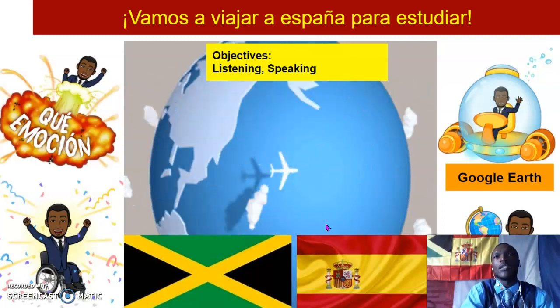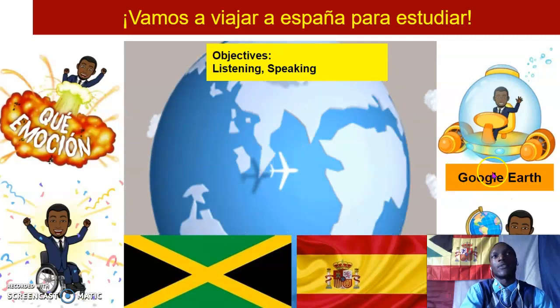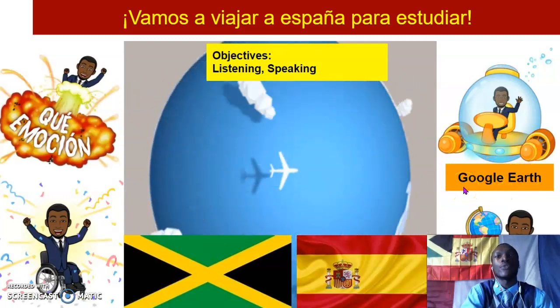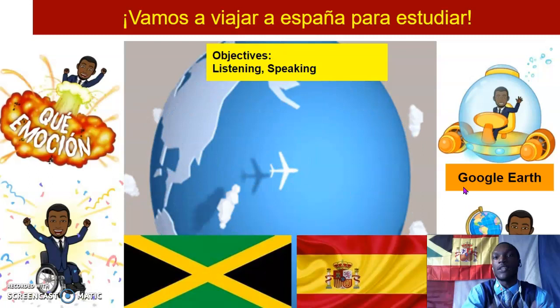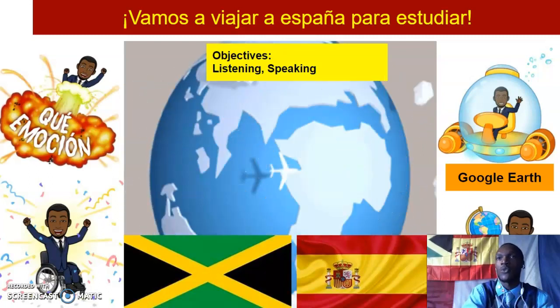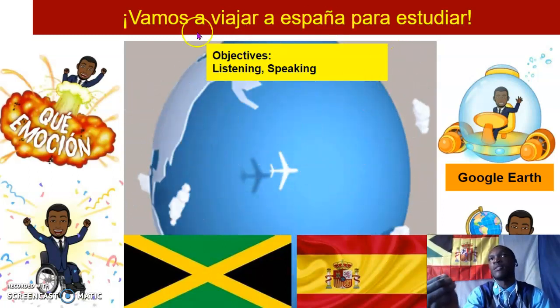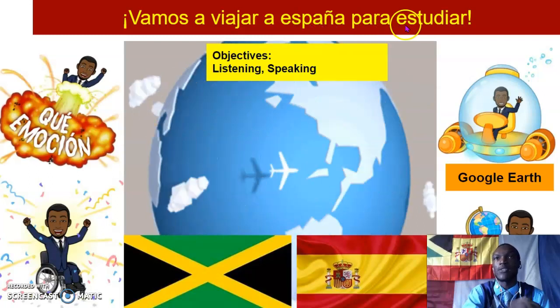So once we would have gone through that, then we now incorporate Google Earth. As was mentioned, Google Earth allows you to search for any country, any name, type in anything you want, and it will actually take you to that location, and you're able to travel. So that is why I've incorporated this part. Vamos a viajar a España para estudiar.